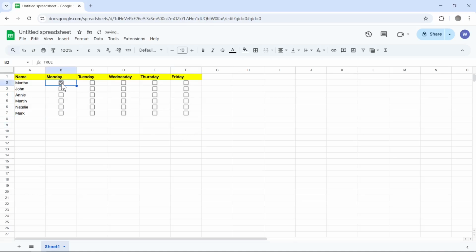So now you can check these boxes or uncheck them if you want. Everything depends on your preferences. So it is a really easy way to create attendance sheet in Google Sheets.